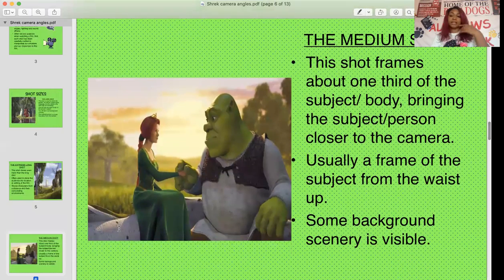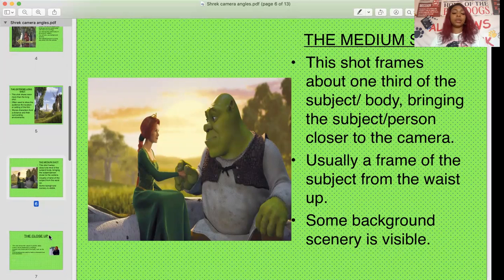The medium shot frames about a third of the subject's body, bringing the subject closer to the camera. As you are watching Miss Elmore at the top of your screen, you can see that she is also a medium shot, because it usually frames the subject from the waist up. You can see some of the background, but you can't see a lot of the background. And of course, the subject is closer to the camera.